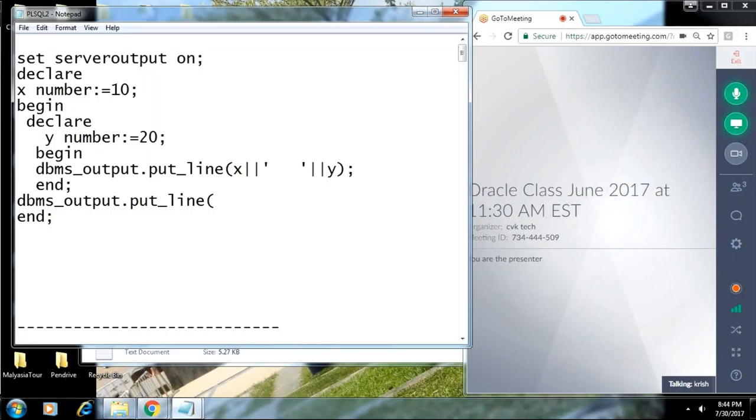I will copy and paste, and then I say slash. Enter. Slash. Okay, one record updated. There should be course value 99 then.